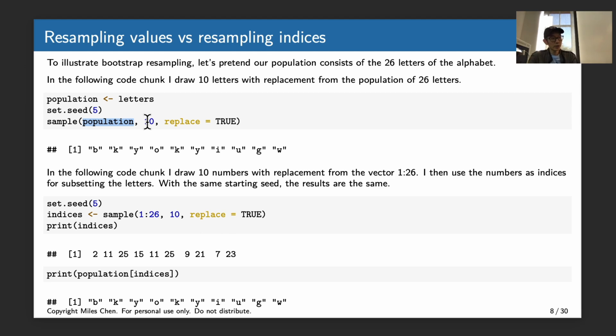Okay. An equivalent thing that I could do is, rather than select the values directly, I could sample the indices. So I could specify the integers 1 through 26, okay? And I can say I want to select 10 of these integers with replacement, all right? And so when I do that, it says you've selected 2, 11, 25, 15, 11, 25, 9, 21, 7, and 23. And we can see that these are the exact same values that correspond to these letters.